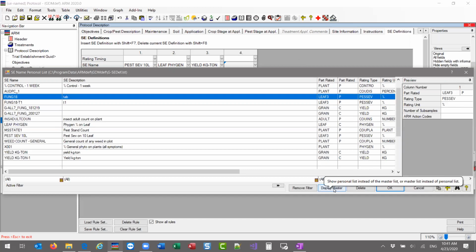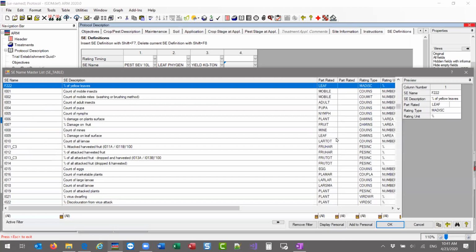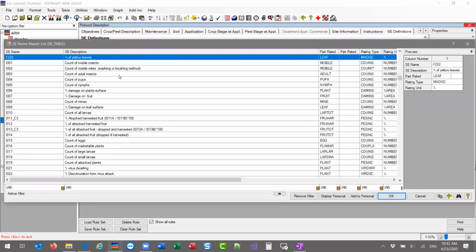There's also a master list. So this might be a nice tool for those of you just getting started with SEs and not quite sure how to build them, or maybe even not SEs, but just in general, how to fill in an assessment column description. One of the large sponsors actually provided us their list of SEs so that everyone could use. And that is this master list here.